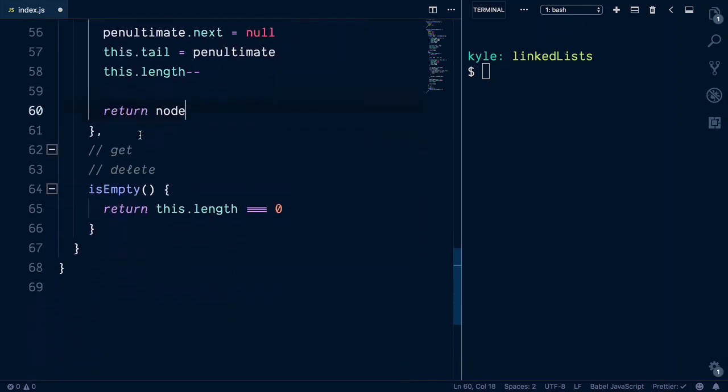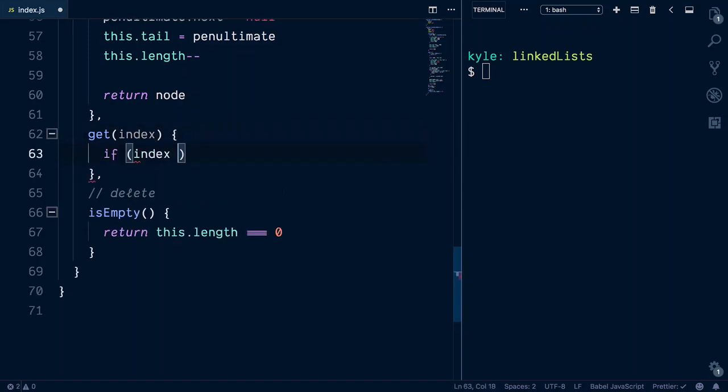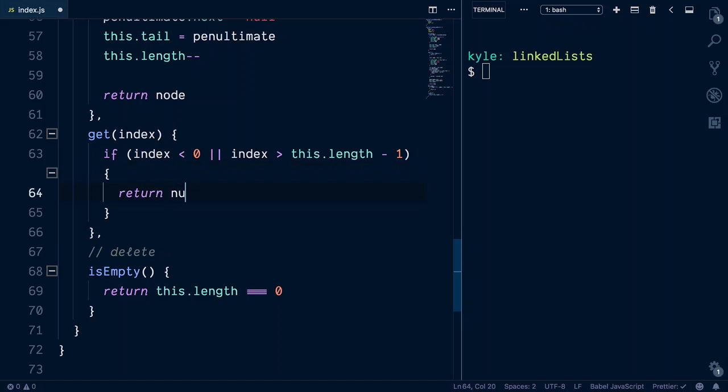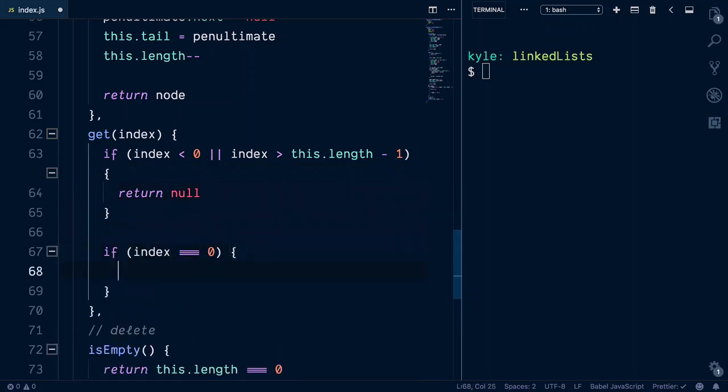Now we can move on to our get method. Our get method receives an index as an argument. If the index is less than 0 or greater than our length minus 1, then we know that the index is outside the range of our list and we can return null. If our index happens to be 0, we can just return the head.